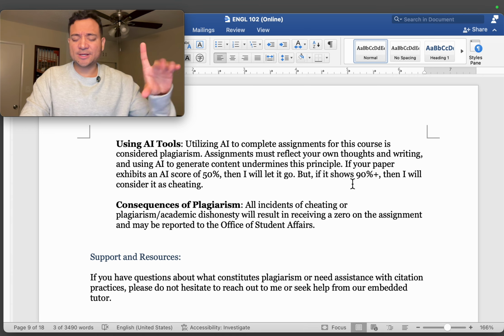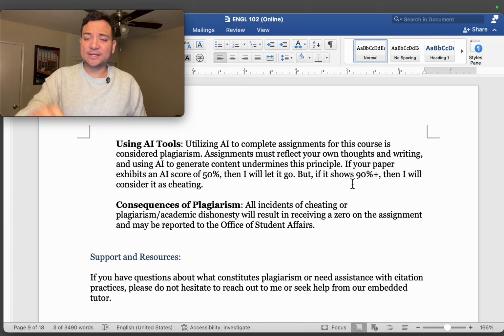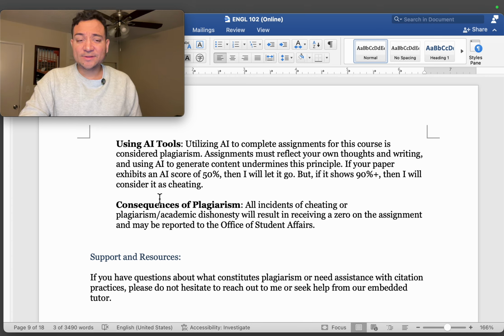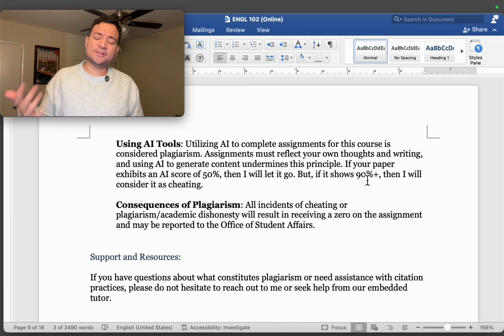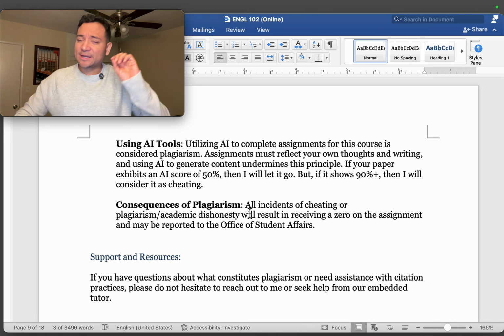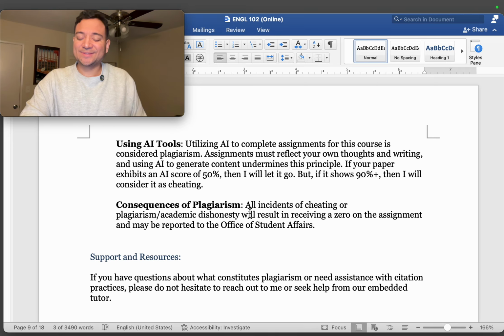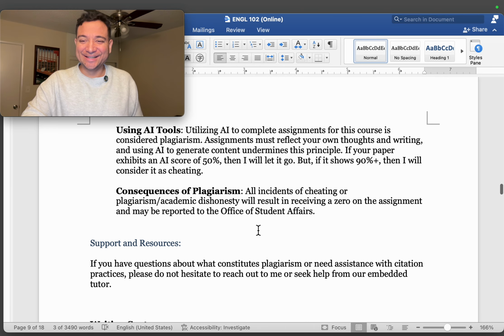I know that there are contingencies. On the Turnitin filter, it shows the AI usage. If it says 50%, okay, I let it go, there's contingencies. But if it shows 90% and up, then I'll consider that as cheating. If it shows 90% or up, that's a 0, and I may report it to the Office of Student Affairs. So it's not worth it. Just do your work. That's my policy.